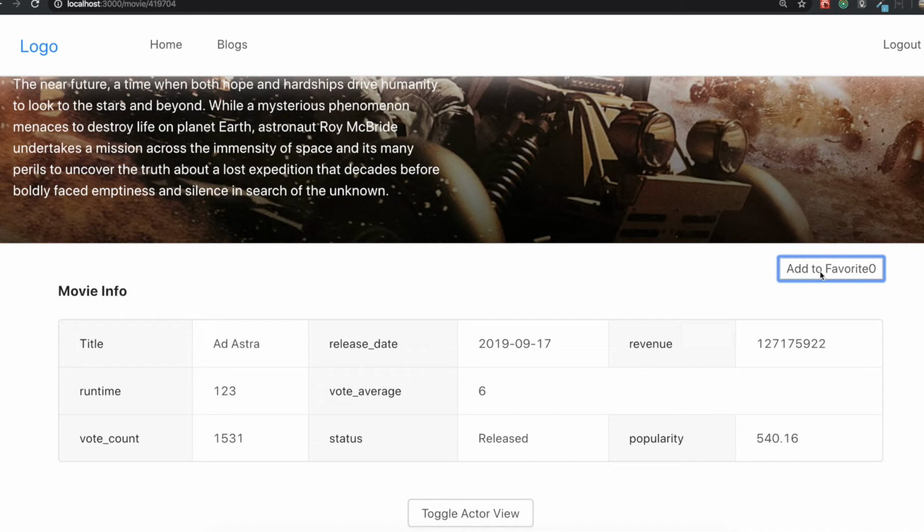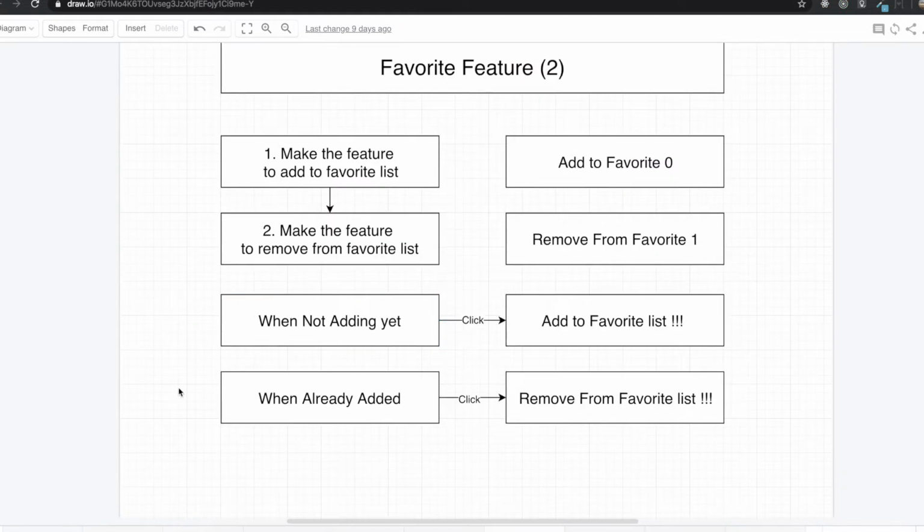Hello my friends, in our last videos we made this favorite button, but even though we tried to click this one, actually nothing happened because we didn't make any function for this one. So that's why we are going to make the function for this favorite button. There are two cases we are going to handle when we click that button.